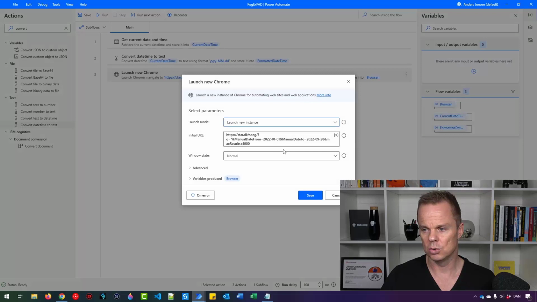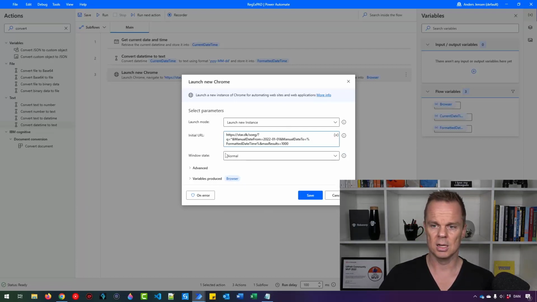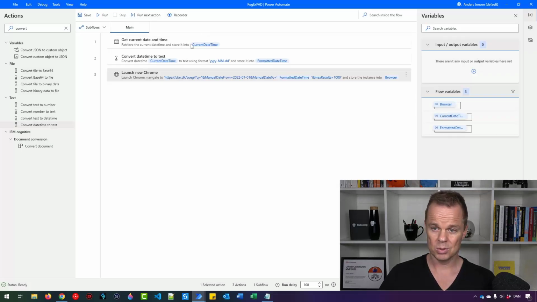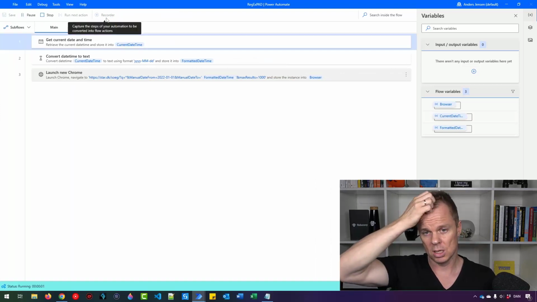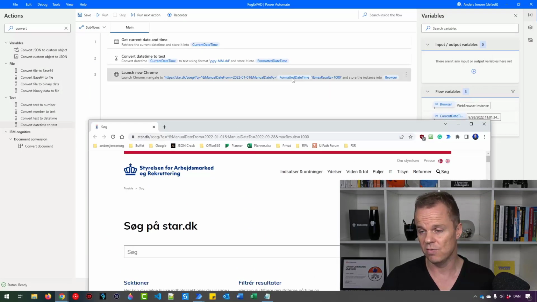So open the launch new Chrome. And then here in the manual date, I just delete these and click this little X here, choose formatted date time. Now we use that in our URL. So now we grab the current date, then we use it in the URL, making sure that we always will get the right result. Let me just show you here. I can run it, and this one will open up the newest one. I know that this one was for today, but that actually worked because we used the variable here.